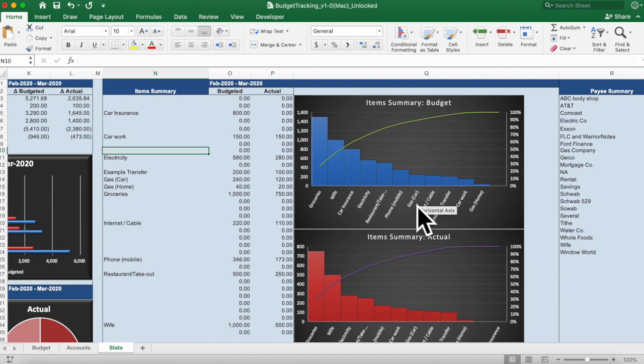Gas for your car. Okay, let's leave it on there for example's sake. Your internet, let's leave it. Okay, example transfer, we'll leave that too. Your car work, all right, we'll leave that. The gas for your home, okay. All right, now this really breaks down the categories for you, so you can see some of the items that maybe you can do some things about to have a significant impact to your budget.